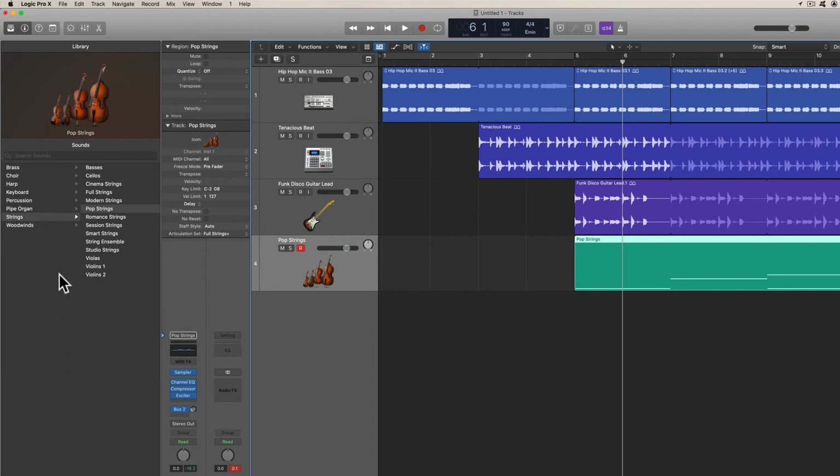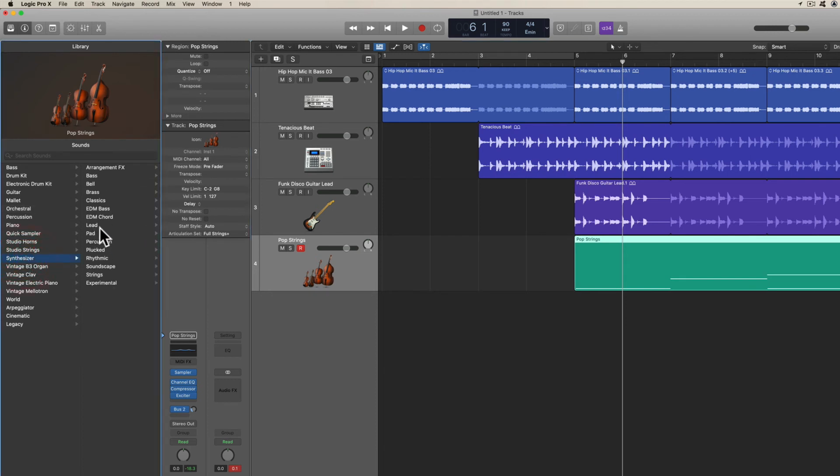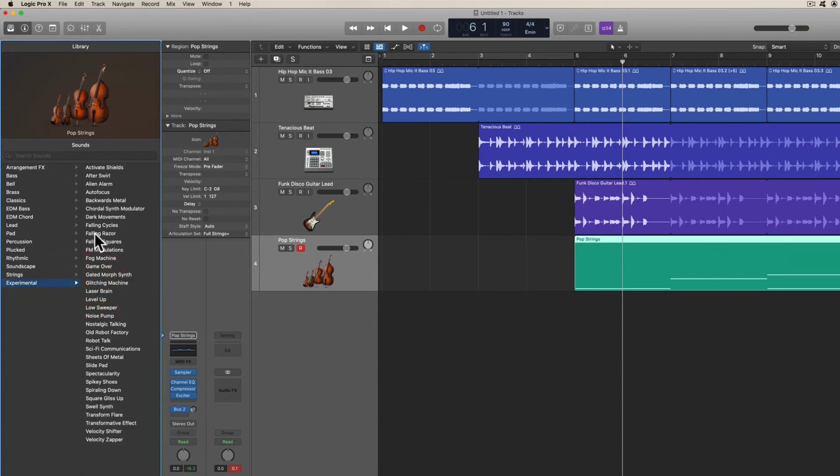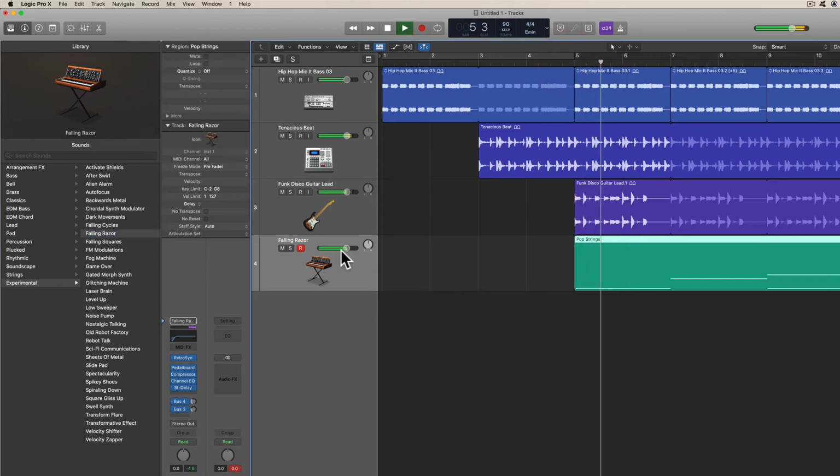Or maybe I want to go even further. I'm going to scroll to the left, start over kind of again. And maybe I want a synthesizer sound there instead. Let's do, how about an experimental sound, Falling Razor. Well, that's very different. Same notes, but completely different sound, right?